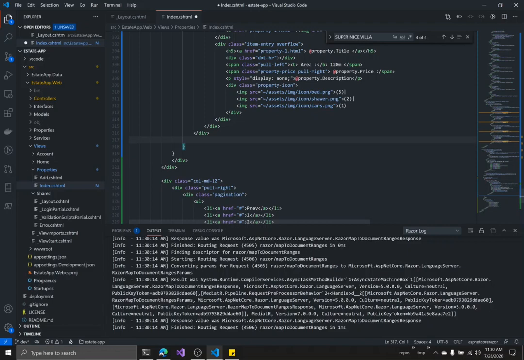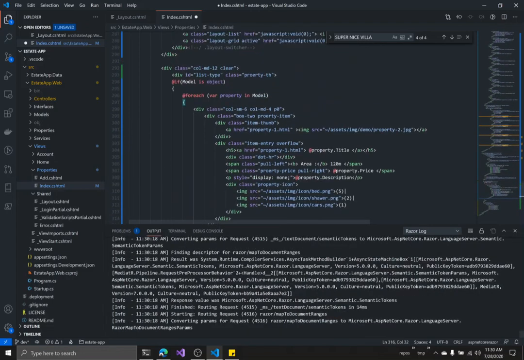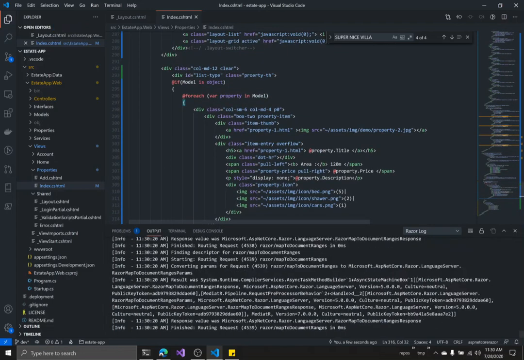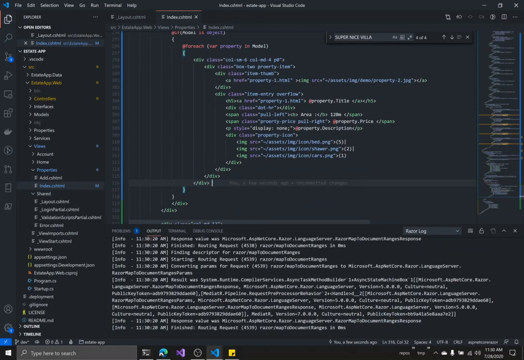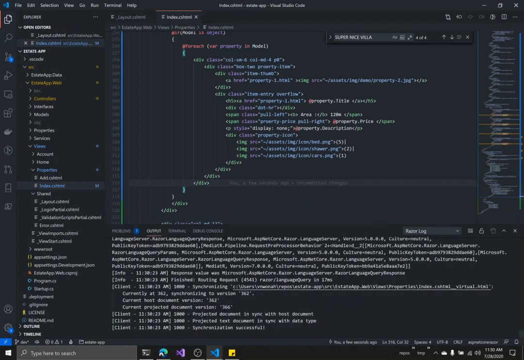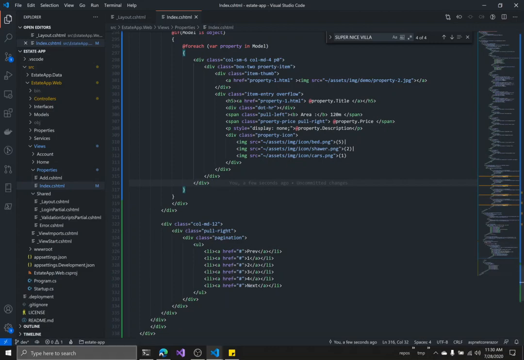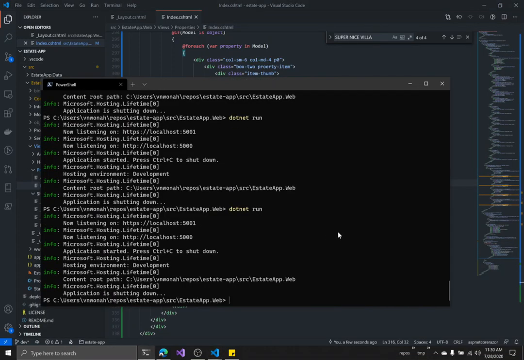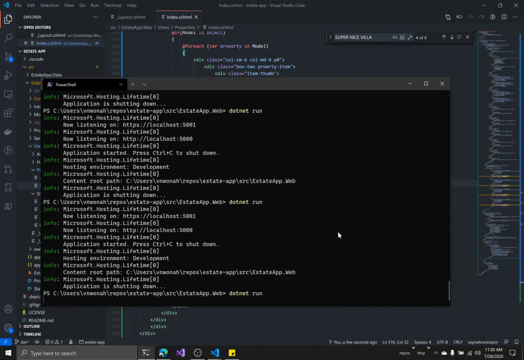And just do a little formatting on my HTML here. I'll save it, and we can go ahead and test this. I'll stop it. dotnet run.